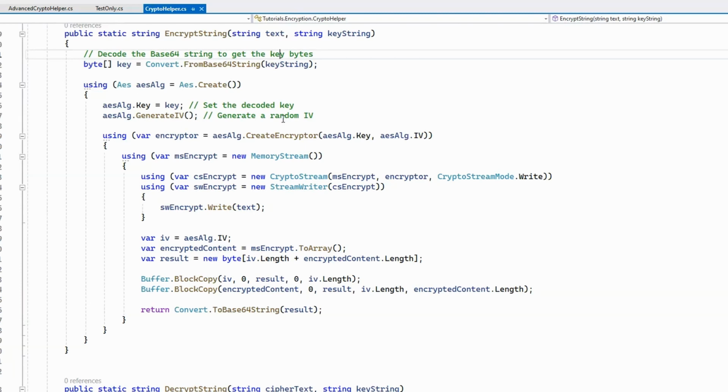And that is all for today, and I tried to explain how encryption and decryption works in C# with some basic code examples. Thank you for watching.